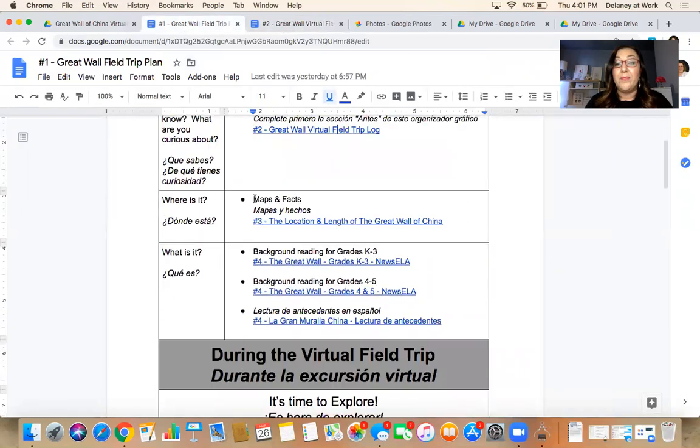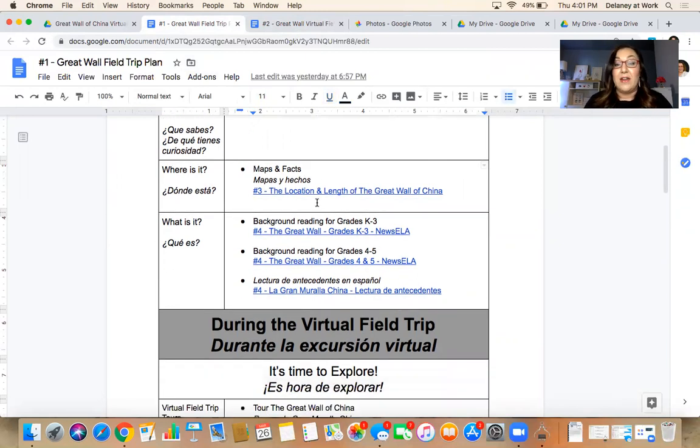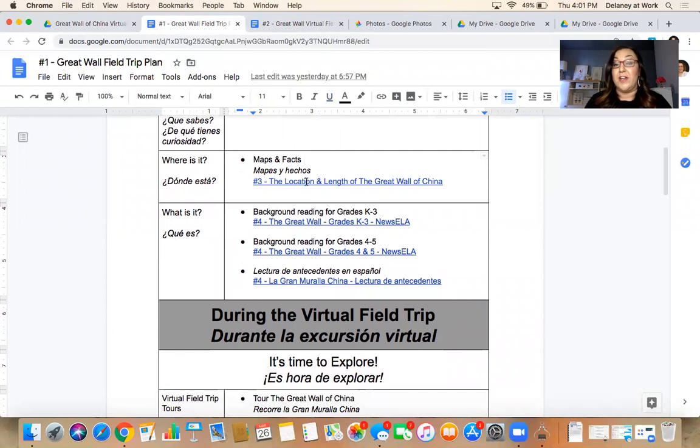And then once you fill that section of the before the field trip guide out, then you'll move on to document number 3, where I have some maps and facts about the Great Wall of China for you, so that you can familiarize yourself with it, where it is on the globe and how long it is.